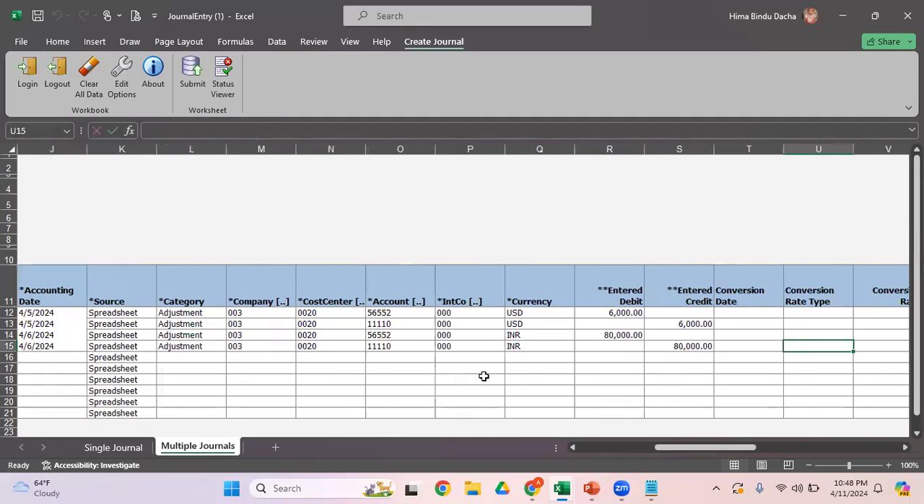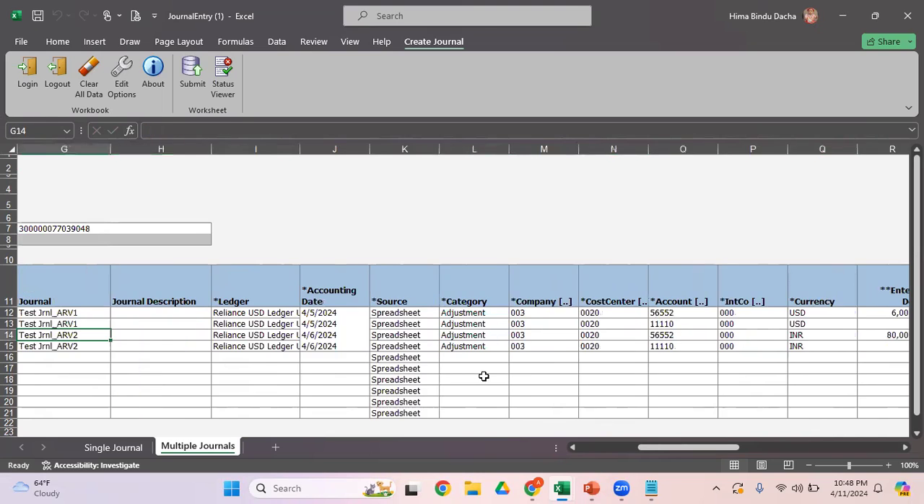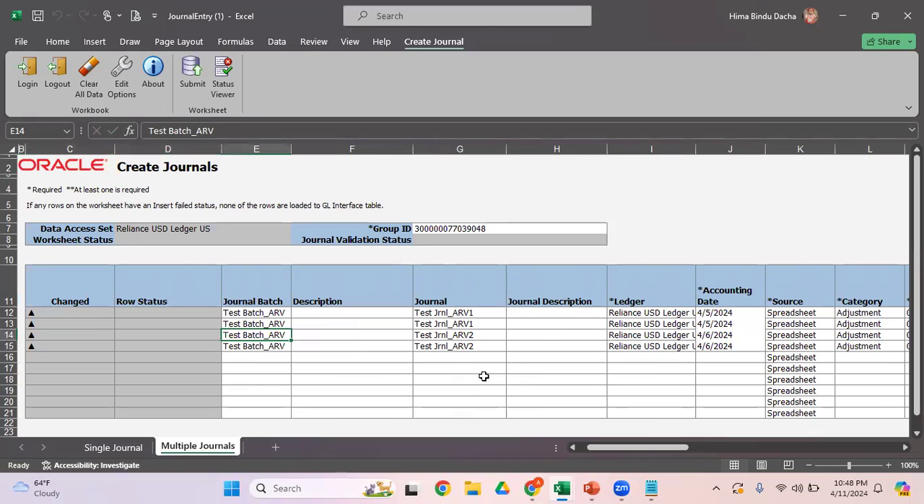Okay, now in this case, for the second journal lines, I am purposefully entering INR as the currency, but I do not want to enter the conversion date. And let's see what will happen when I click on update or submit.